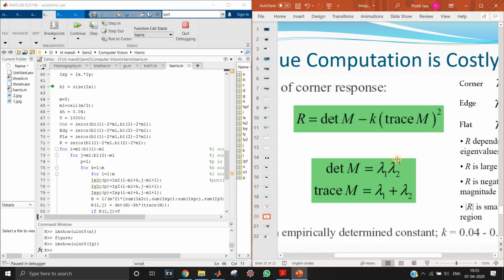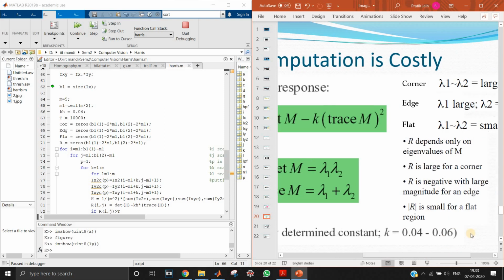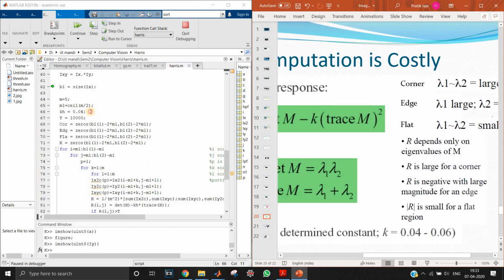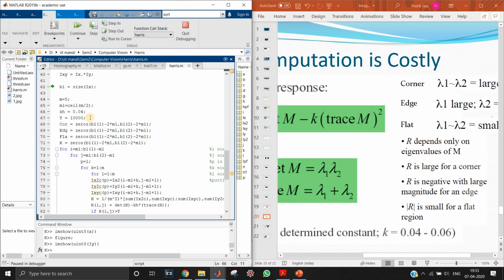So you find a threshold and you compute this particular thing. You need the value of k, which is normally taken as 0.04 to 0.06 or something. Here I have taken 0.04, and there is this threshold that you have to decide.